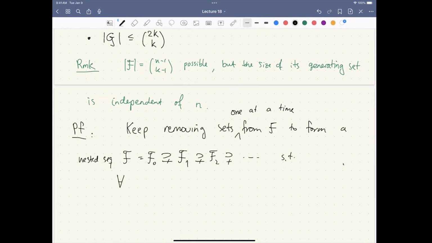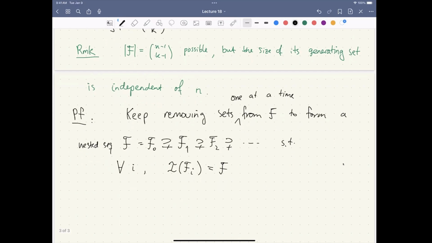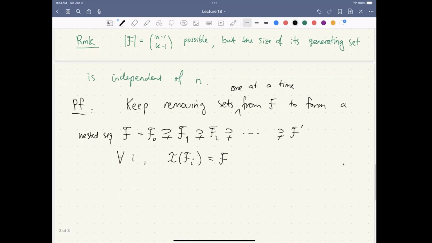Such that for every i, Fi is a generating set for F. At the end, it must stop somewhere because F is of bounded finite size. Let's say at the end we stop at F prime. Let's say we stop at T times.